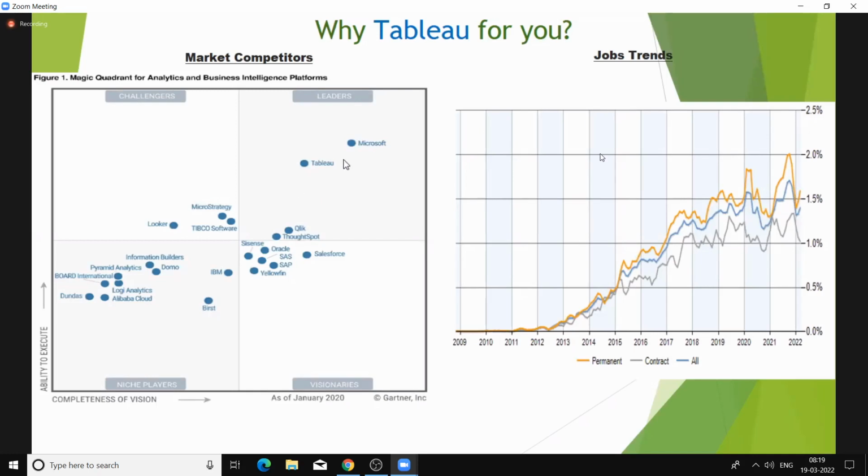Or else the demand for the technology is high, which is being shown in their trends as well. If we can see, from 2009 or 10, they started to analyze the market adoption of Tableau. That means how many jobs are being generated every year, right? You see there is a drastic growth after 2012, right?